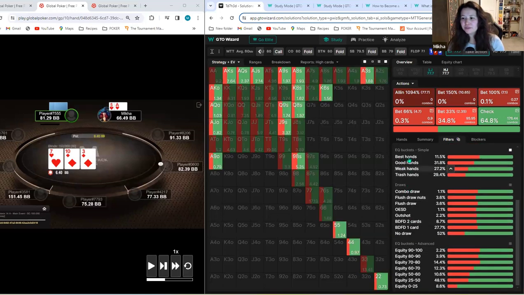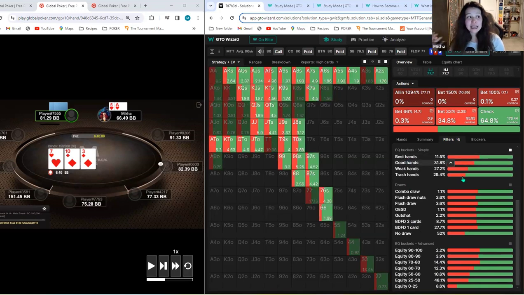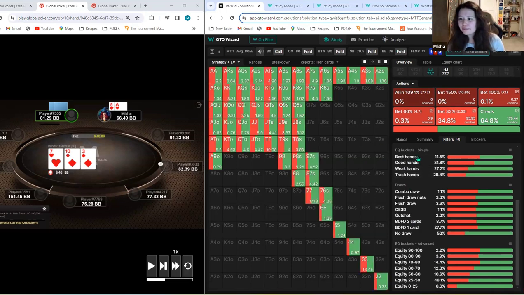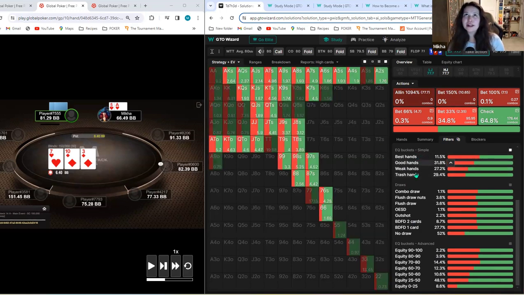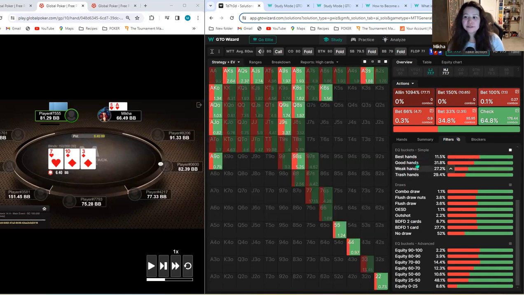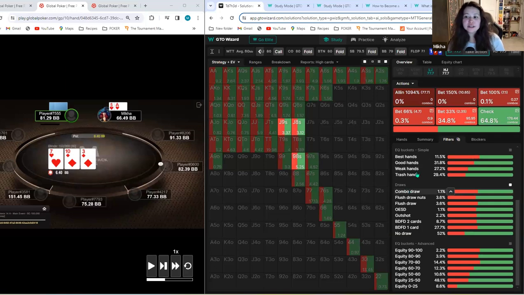tangent. So it breaks it down into best hands. So highest equity hands, the hands that are going to win the pot. I think there's a definition, but for simplicity, I'm just going to say greater than 75% of the time. Good hands is going to be 50 to 75. Weak hands is going to be maybe 25 to 50, and trash hands 0 to 25.